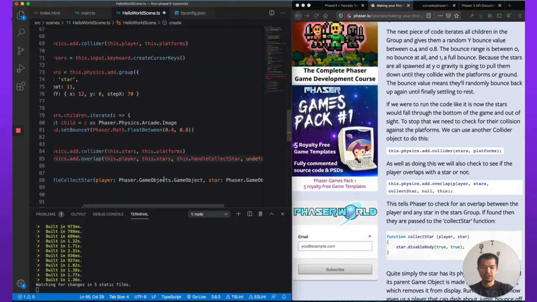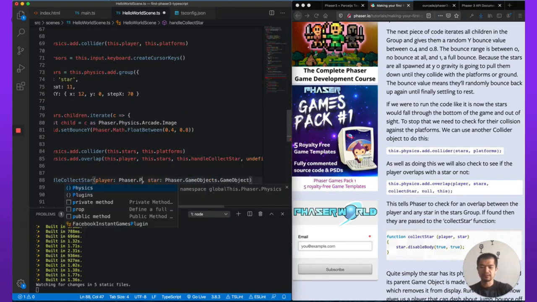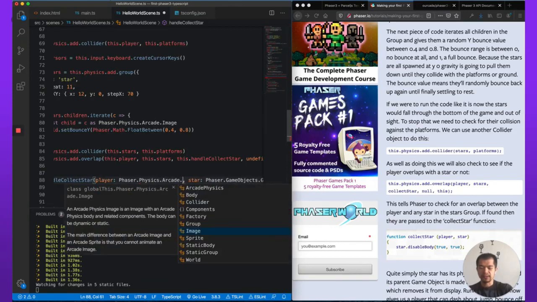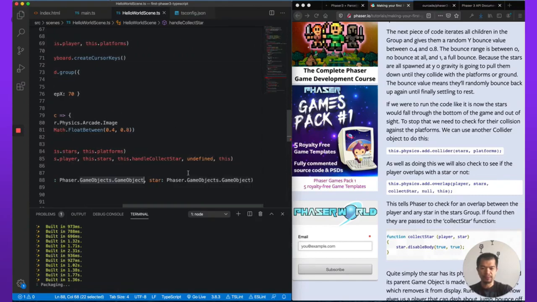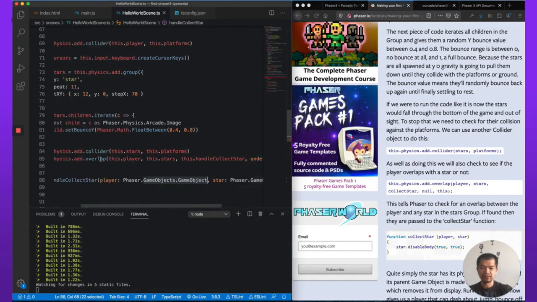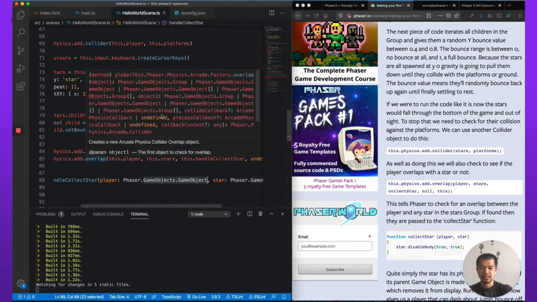And so if we don't do this, and instead, let's say we know our player is .arcade.sprite, right? It's going to complain. So we're just going to do it this way. It's not optimal, but we'll just do that for now. Okay, so undefined, because we don't have that other argument, which is the process callback.